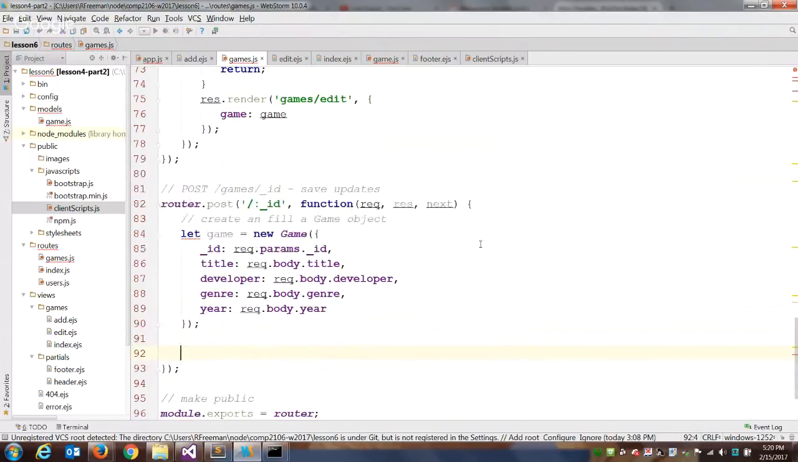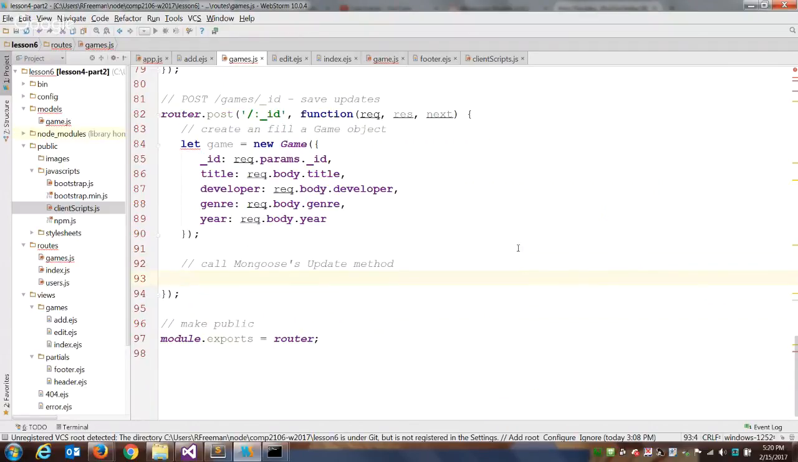Now our Mongoose model, it's got find one, create, remove. It also has an update method that we want to call. So the update method actually takes 3 separate parameters. The first one is we need to pass in the ID separately. Then we pass in our modified game object with all the new values. And then our last one is our callback function, where we check for an error.